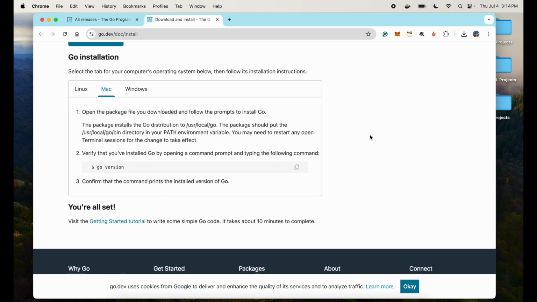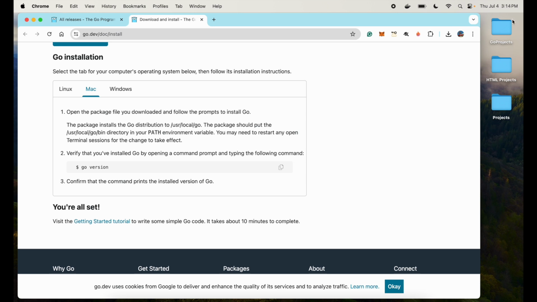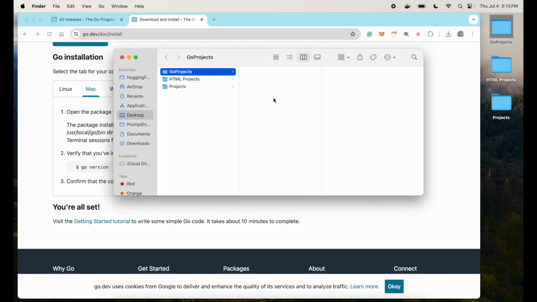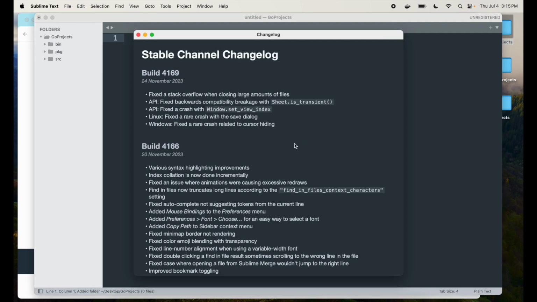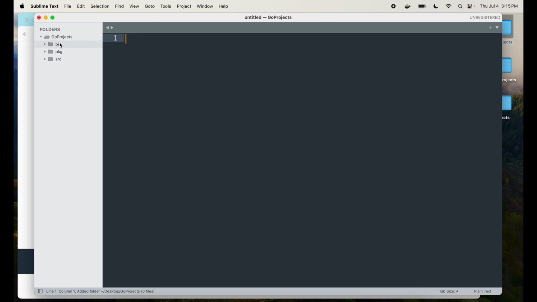Now usually what I do is I have a folder created on my desktop where I keep all my files. Usually I divide them into 3 different folders: src, pkg, where the package files go, and bin. So these are the 3 folders that I keep. Now I'm going to open this in my favorite editor, Sublime Text. I just installed this, so it's giving me installation updates.